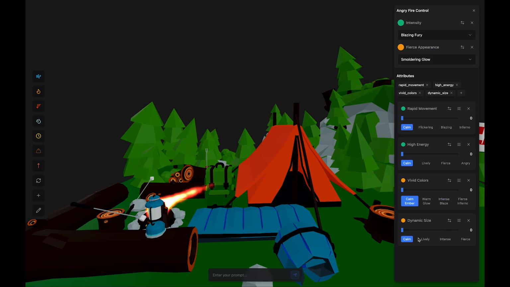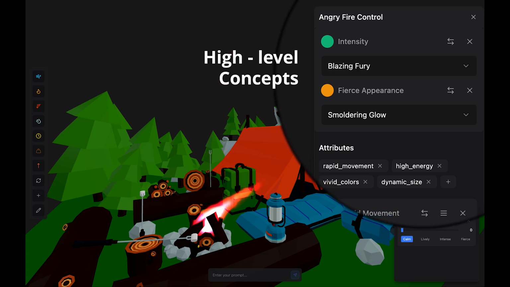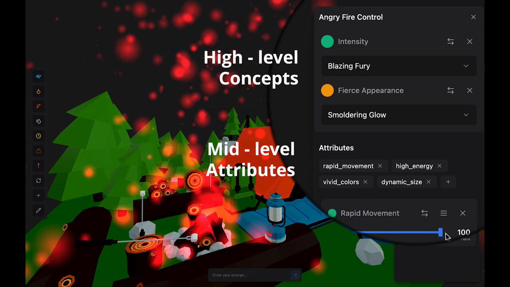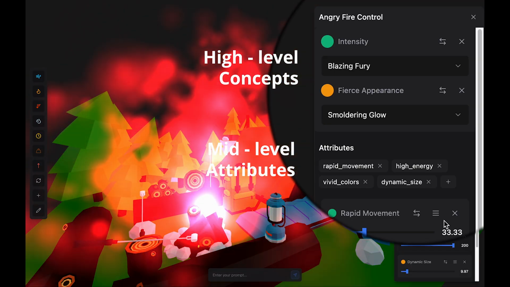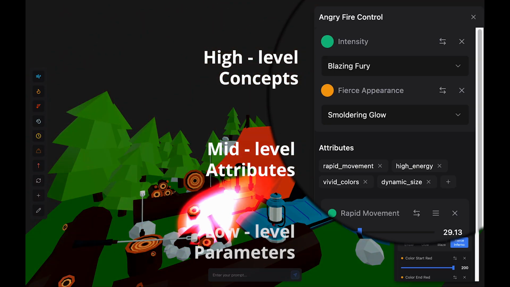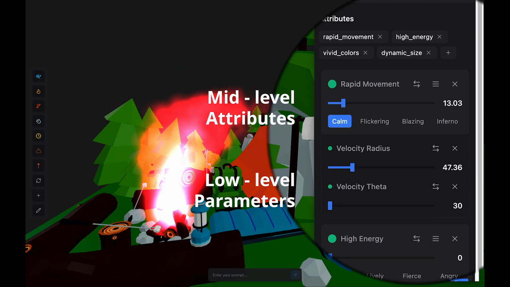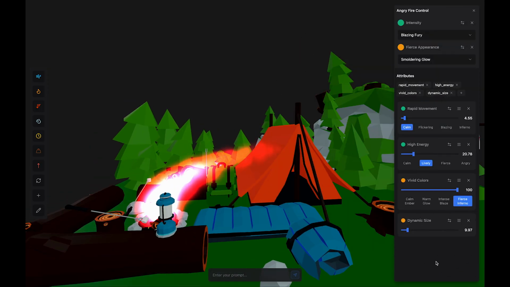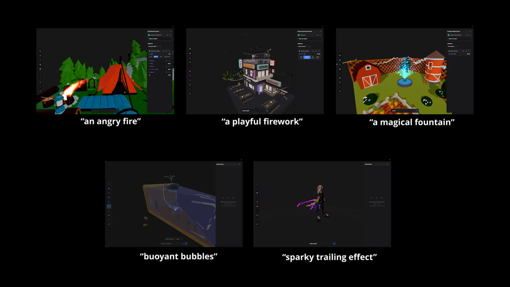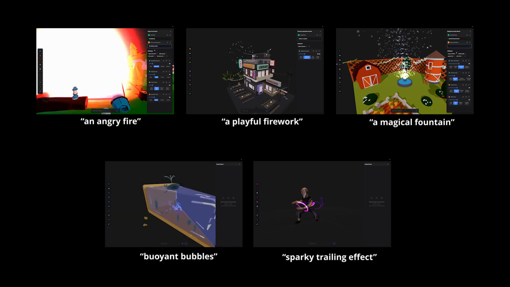For example, a request to make the fire look angry is broken down into semantic concepts such as intensity and fierce appearance, which are further decomposed into attributes like rapid movement, high energy, vivid colors, and dynamic size. These in turn map to low-level parameters. For instance, rapid movement maps to velocity radius and velocity theta. Elemental Alchemist supports a variety of particle systems, from fire and water to magical effects.